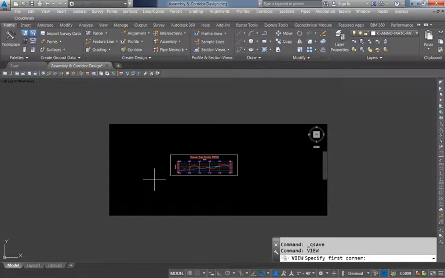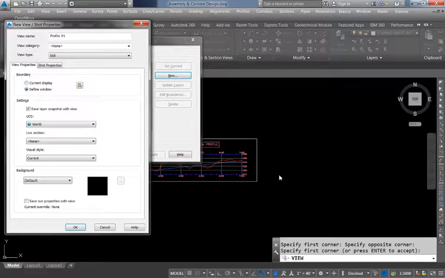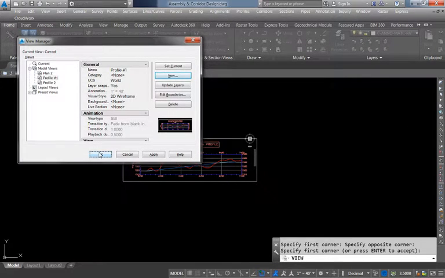And making sure my O snaps are turned on, I'm going to click on one corner, and notice how it's drawing a rectangle as I drag my cursor across. I'm going to click on the opposite corner, and then press enter to accept is what the command line is telling me. So I can press enter, and we've assigned a new view called Profile 1. And we can click OK and OK.